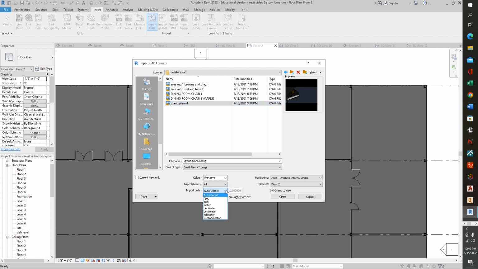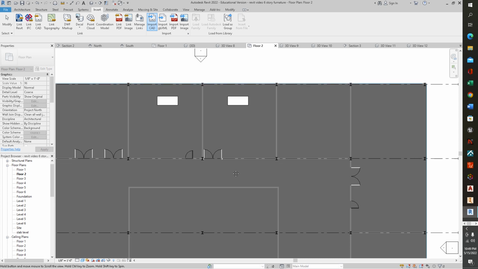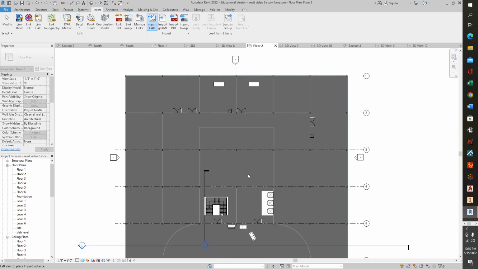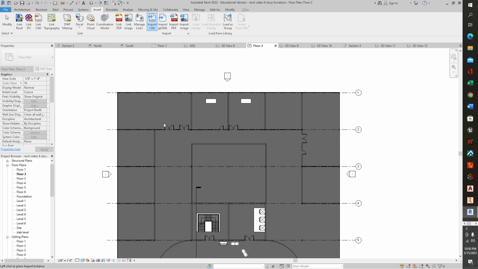Auto detect, I don't remember what that was put in. We actually want to make sure that we manually put that in. We're going to place that in at floor 2. Should be good. We'll preserve all the... We'll open that up, and that should let us place the grand piano.